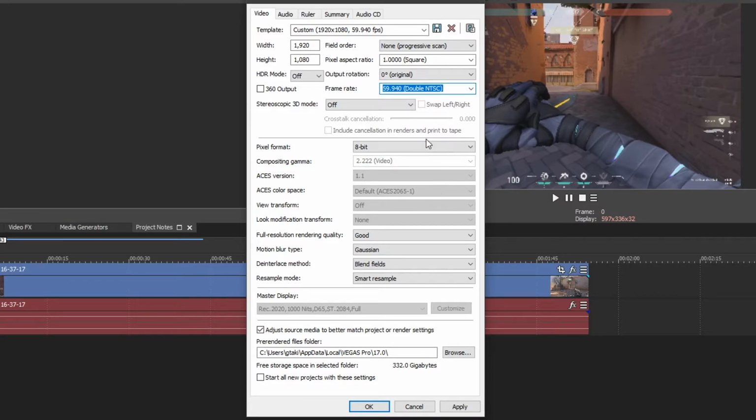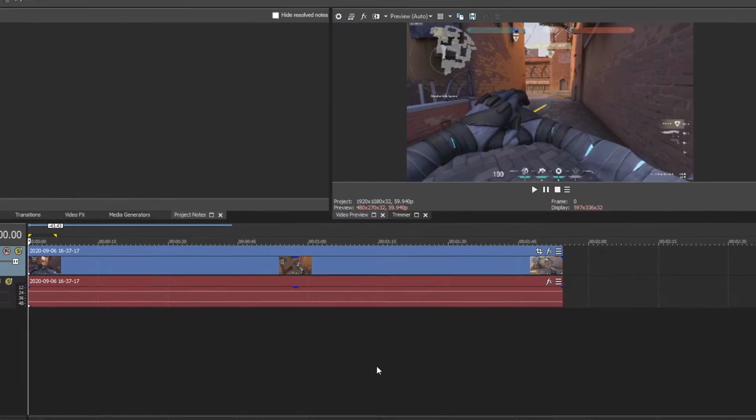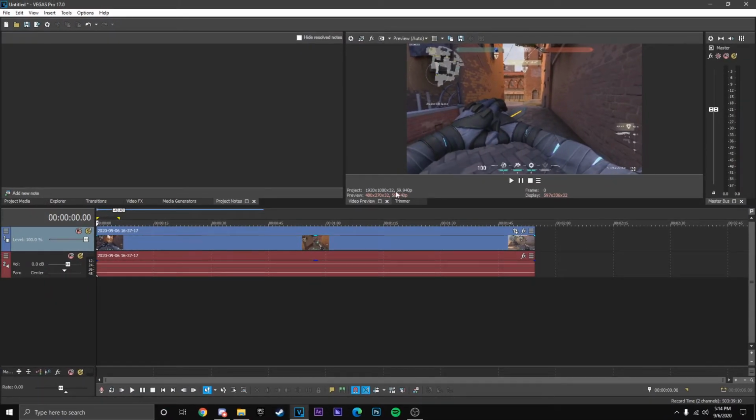Another thing you want to do, which I would highly recommend if you're editing a video and you want it to be nice and perfect, is change your full resolution rendering quality from good to best. This just makes the video cleaner and better, in my opinion. Once you do that, hit apply, okay, and as you can see, it changed your FPS in the project section. Of course that's perfect, but your video isn't.